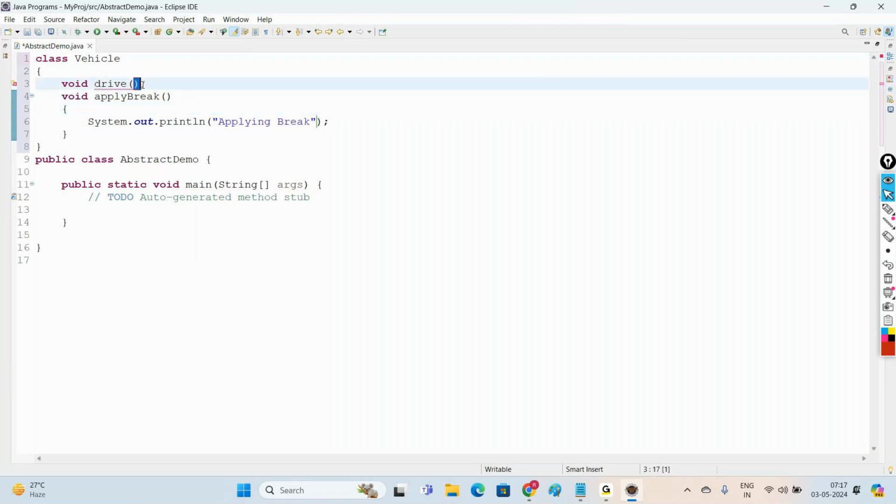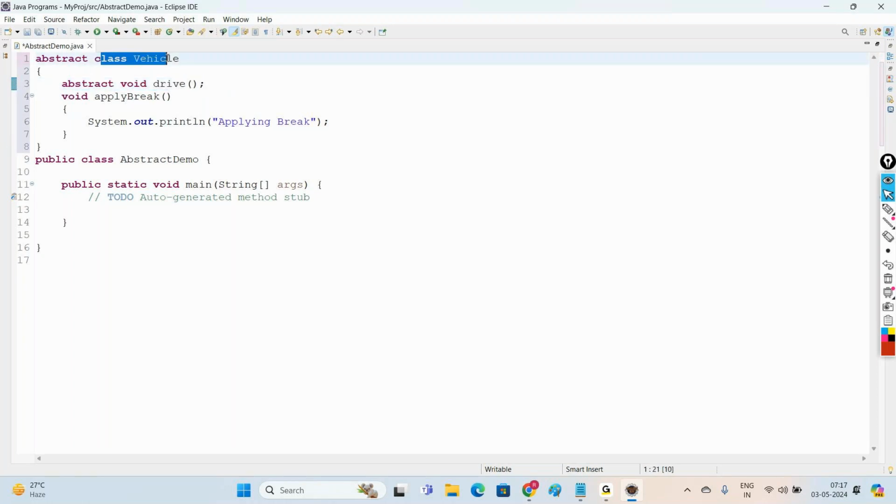And when you declare a method, what keyword do we have to use before the method? Abstract. And if a class contains abstract methods, make your class also abstract. What is an abstract method? A method which is declared is called an abstract method. And if a class contains abstract methods, we have to make the class also abstract.